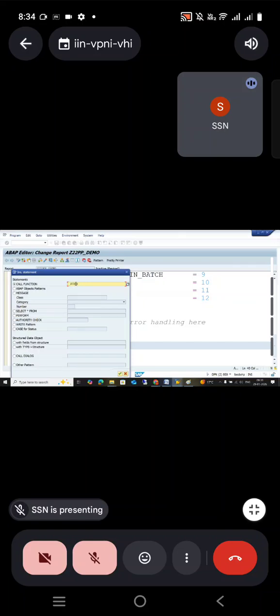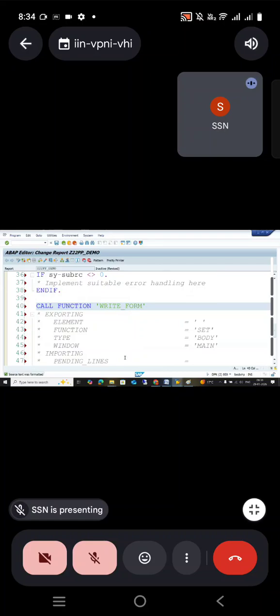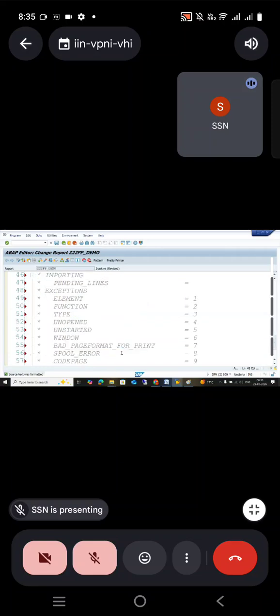Instead of that we can use WRITE_FORM. Okay, so WRITE_FORM to call the main window, but I'm not passing any data from the print program to that. But still, one time WRITE_FORM is required to call the main window, because main window is the default window and main window is the mandatory, compulsory window.